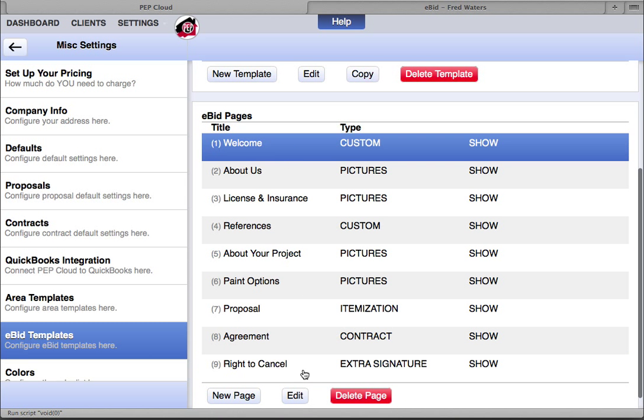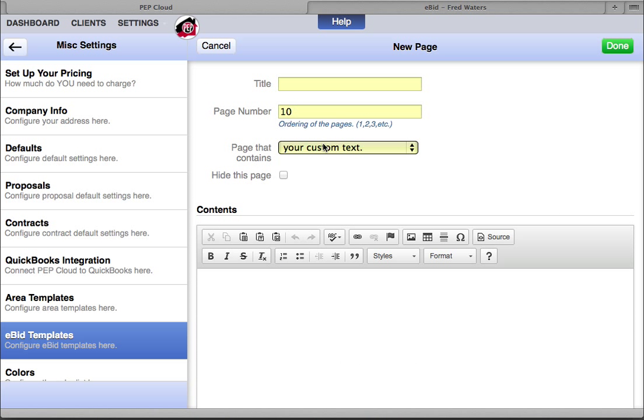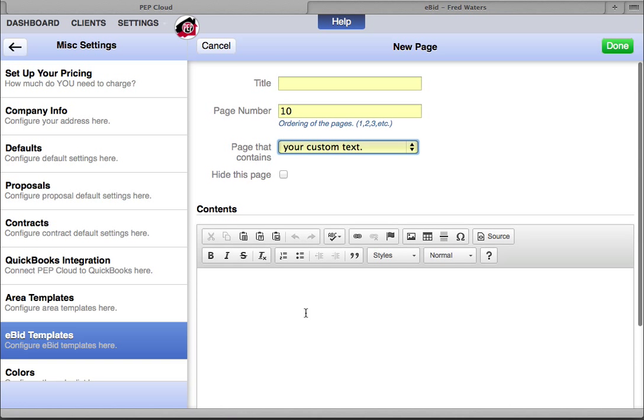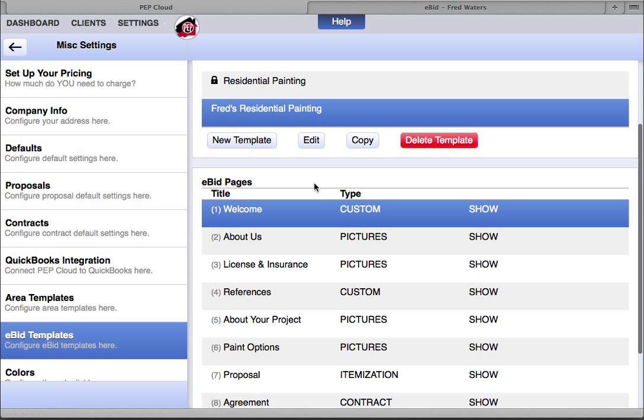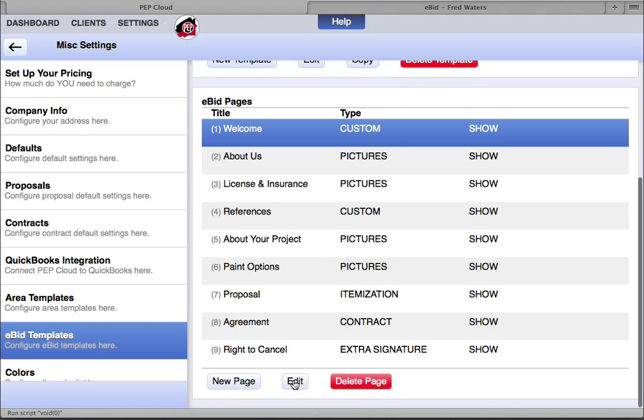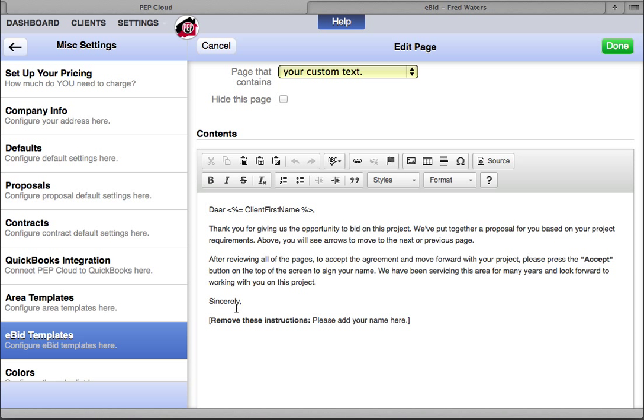You can edit any of these pages and save them, or like I said, you could make new pages, choose what kind of page it is, and then start giving it some contents. You'll notice on the residential painting example that you're customizing here, for example on the welcome page, there are some instructions. It says at the end of this, remove these instructions, and please add your name here, because this is just an example of a welcome page. We're going to want you to go through here on this, sincerely, your name and the name of your business, etc. And then you're going to want to hit done to save your changes there.